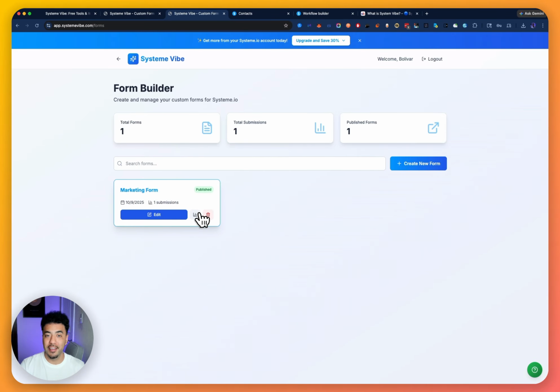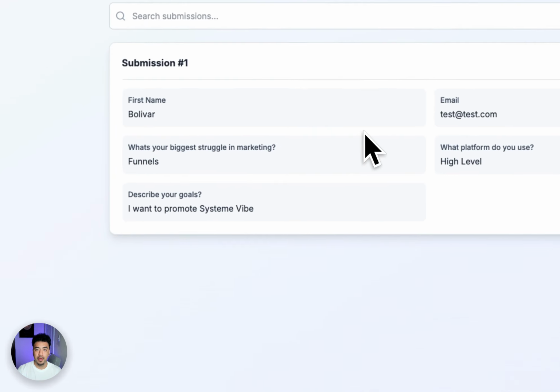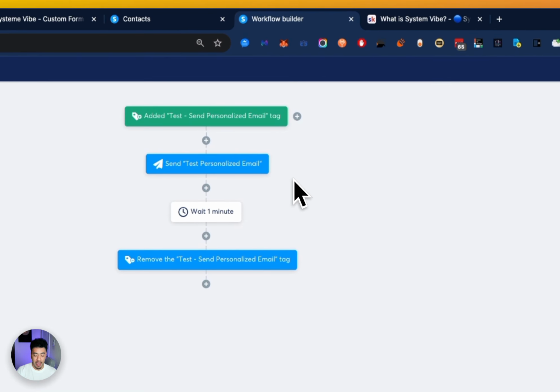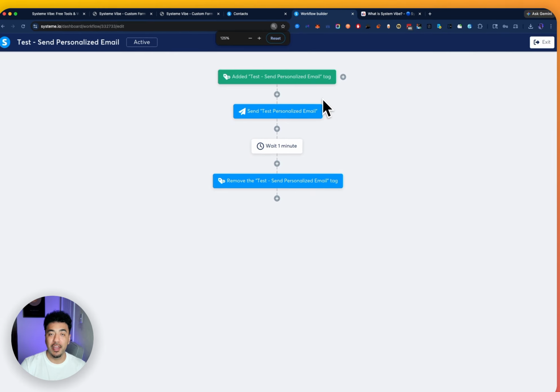And what's cool is you can actually see the submissions here. So if you end up getting lost on the way between here and Systeme.io, you can always just at least have them here. And what's even better is we can actually use the workflows to send personalized emails.